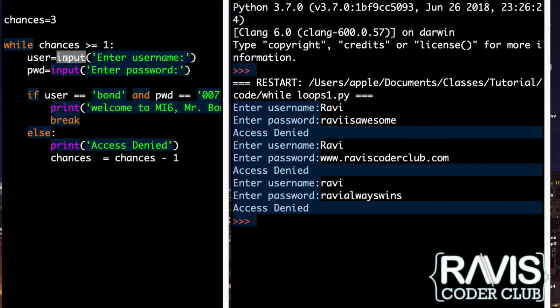Say either your username or password was wrong, it goes to the else part and prints access denied on the screen, and reduces chances by 1. So now the value of chances is 2. We have not broken out of the loop yet. It goes back to this checking: is chances greater than or equal to 1? Chances is 2. It is greater than or equal to 1. It's true, so it enters the loop and again checks this condition. So every time before entering the loop, it's going to check the condition. As long as your chances has a value greater than or equal to 1, you will be asked for your username and password.